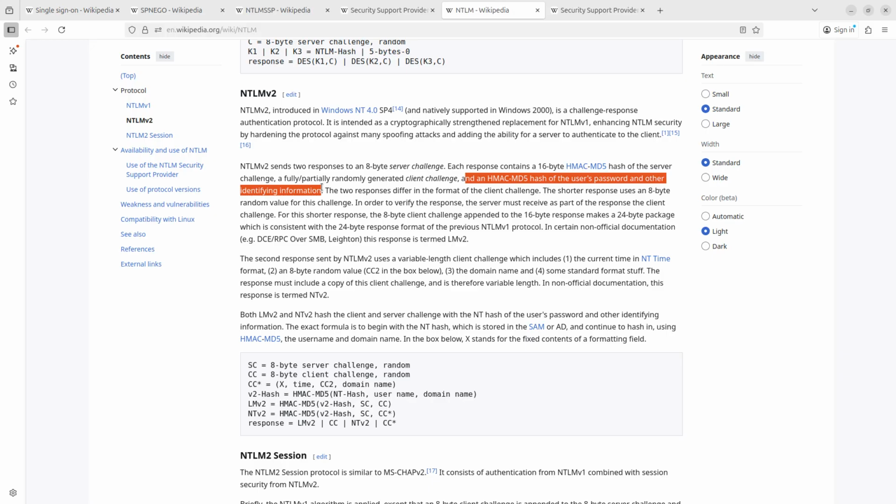And then the shorter response uses an 8-byte random value for this challenge. In order to verify the response, the server must receive as part of the response the client challenge. For the shorter response, the 8-byte client challenge appended to the 16-byte response makes a 24-byte package.